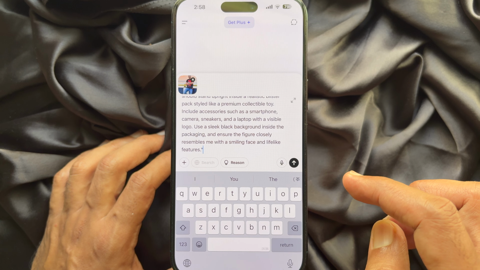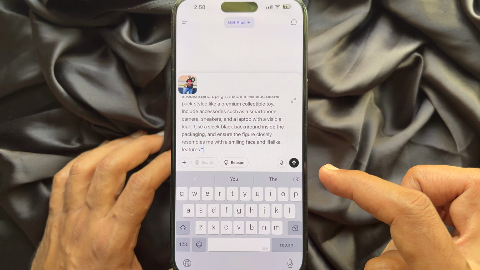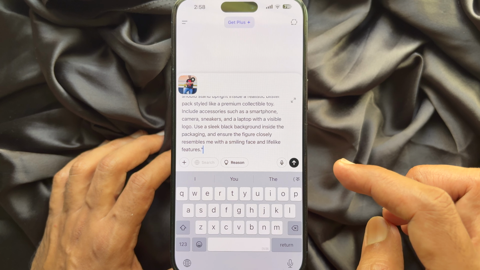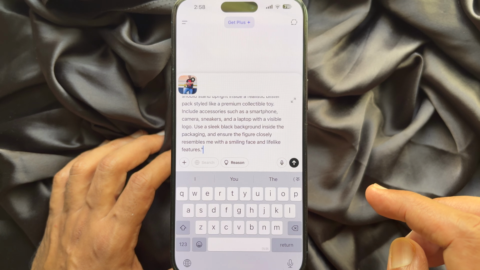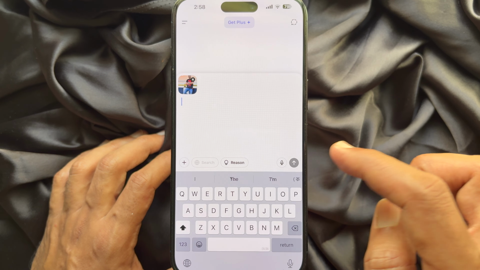You can customize this prompt by specifying packaging colors, text labels like your name or social media handle, and additional accessories that reflect your profession. Tap the send button to submit.